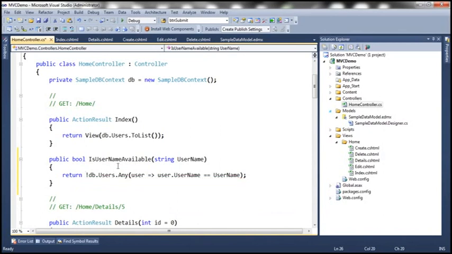This method should return true if we want the validation to succeed, otherwise it should return false. Now the validation is done on the client side, so we need to return a JSON result back instead of Boolean. So let's change the return type to JsonResult.